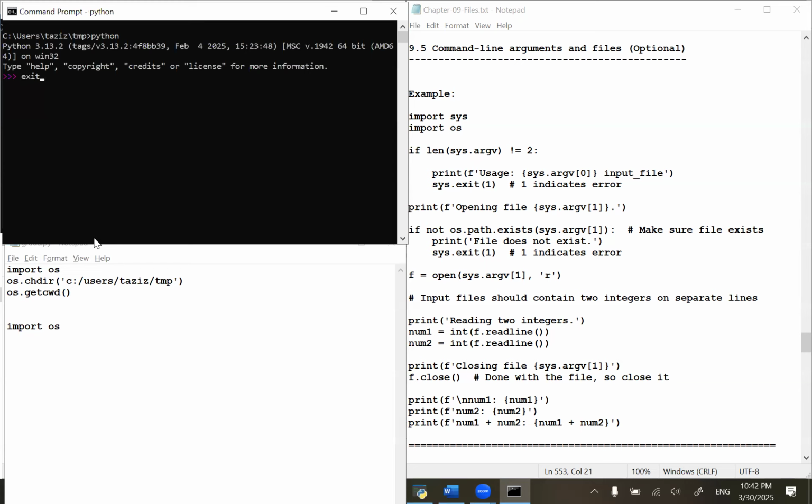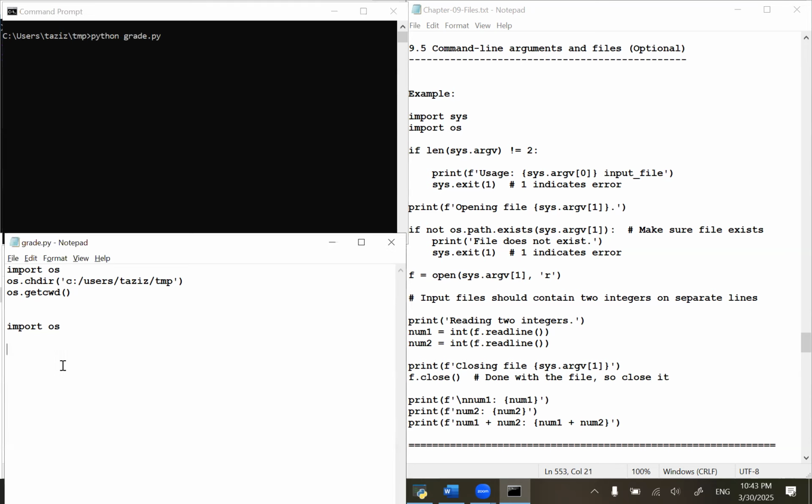Okay, exit from here. So I have a file. From there, I can run Python and then put my file name, that is grade.py. And with this, I can put some parameters. But before I go for that, let me show you something. So this is my grade.py file.